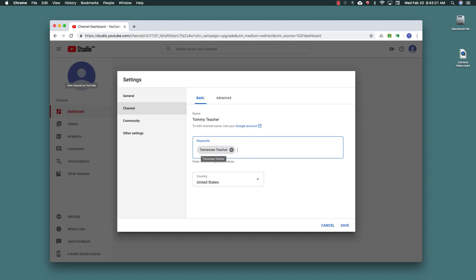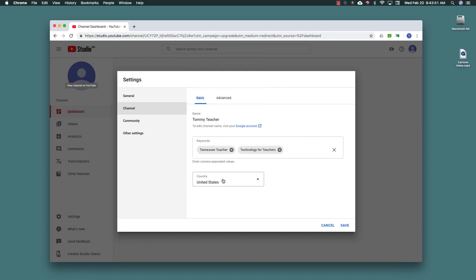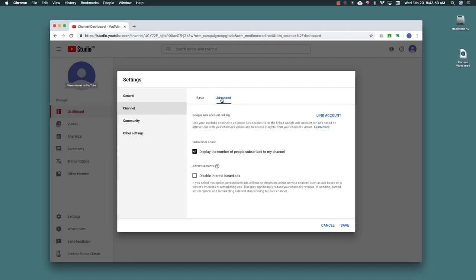Alright, let's see, technology for teachers. Okay. Again, separate your tags or your keywords with a comma. Alright, you can set your country to United States. I think by default it's Afghanistan. They're sorted alphabetically, so make sure you choose United States.